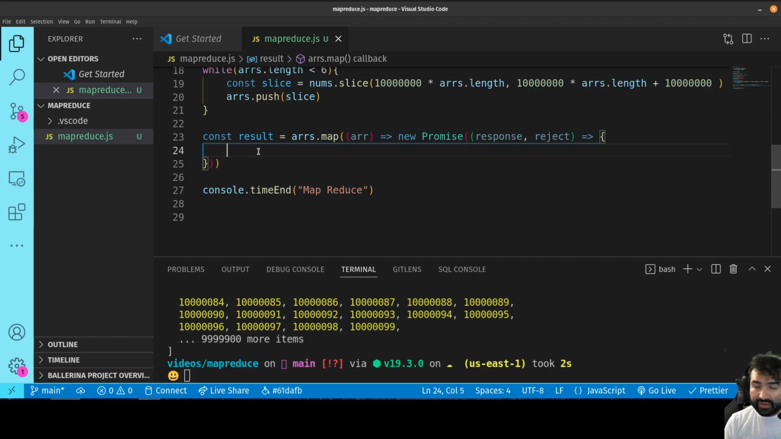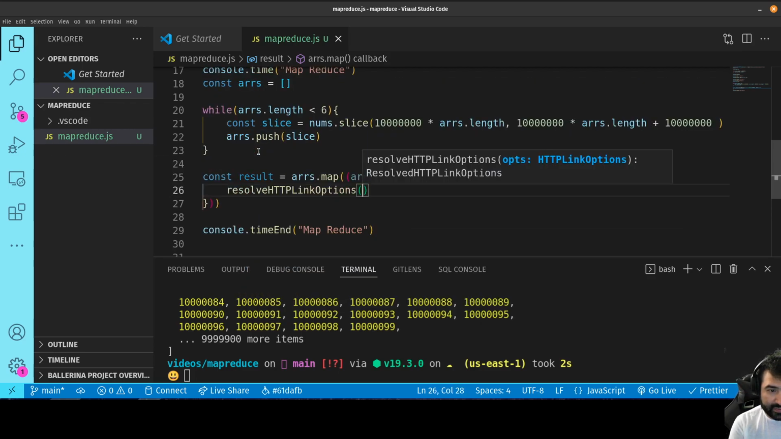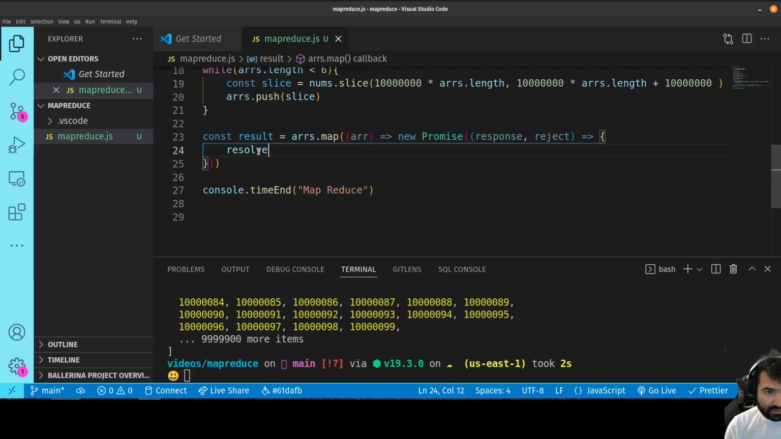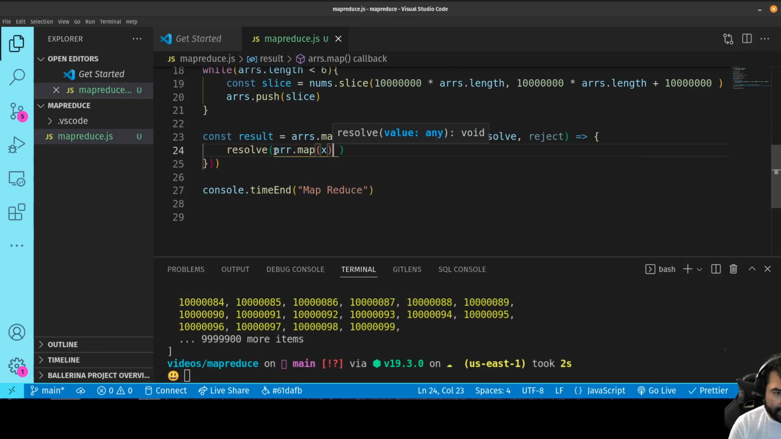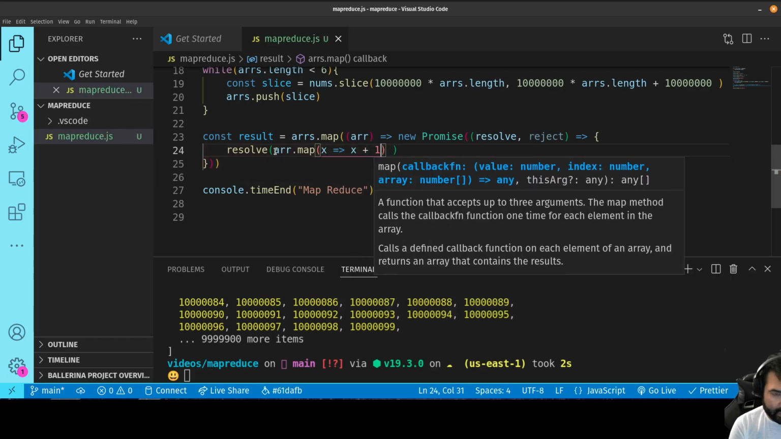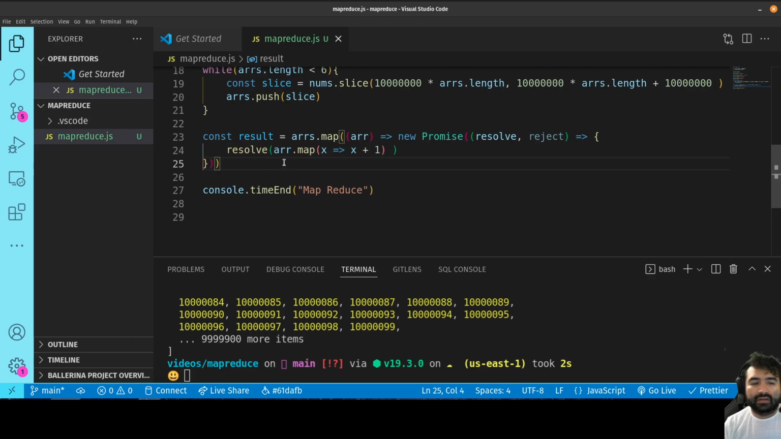And each promise should then do its own map. So basically each map is going to resolve the result of, nope, resolve, okay, there was a response here, resolve, and the amount it's going to resolve is the return of that particular array dot map, and then we take each item in that array and return x plus 1. Okay, cool. And that's going to happen to each one.